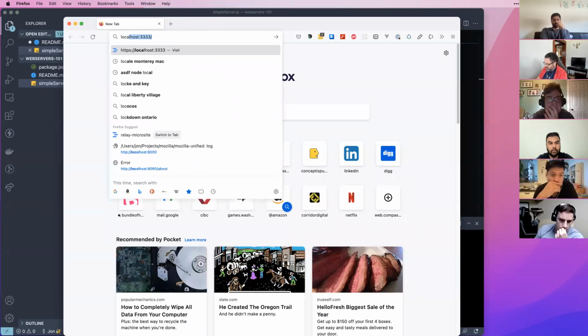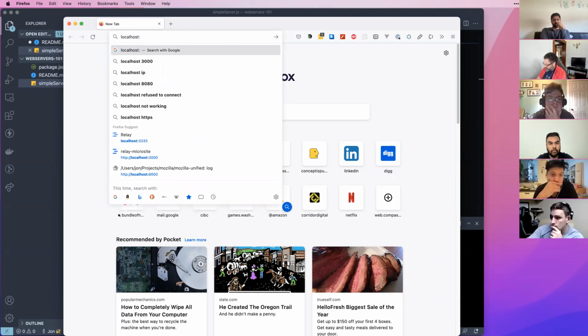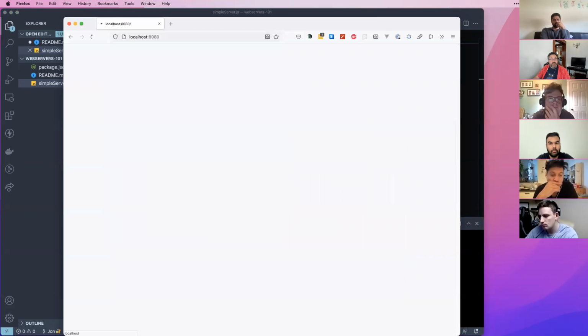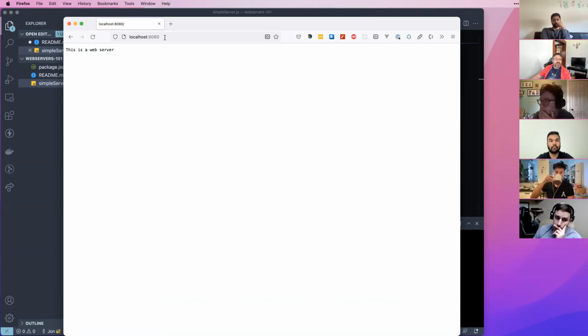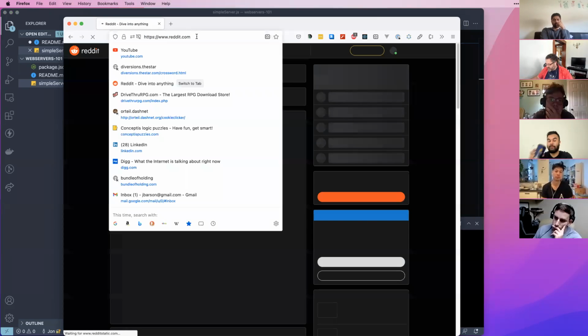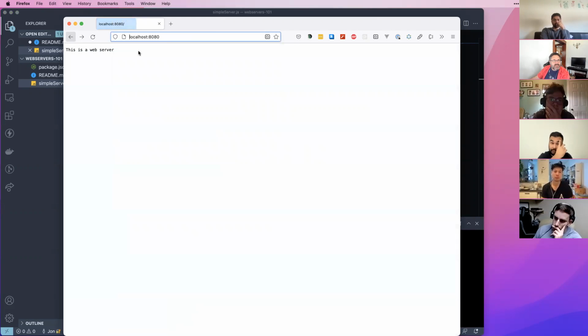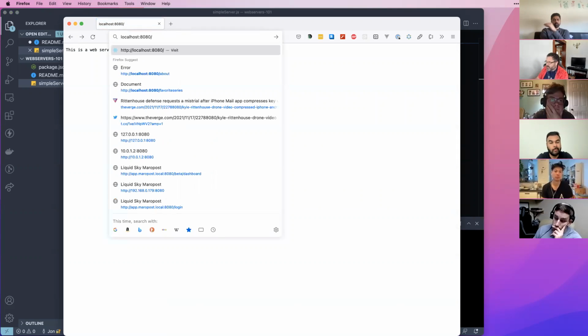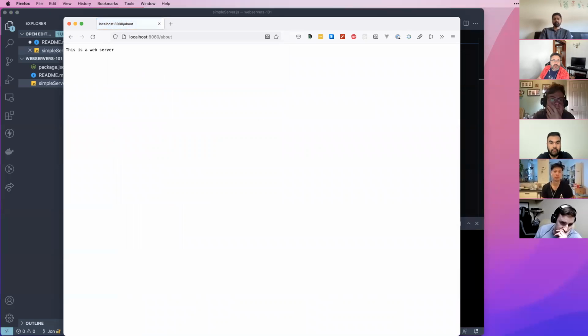Okay, so I'm just going to go localhost 8080. There we go. I have created a web server. All right, that's pretty cool. It's a pretty simple web server though. Let's go to a route on the server. Let's go to about. It's responding with the same thing. That's annoying, but it is expected.